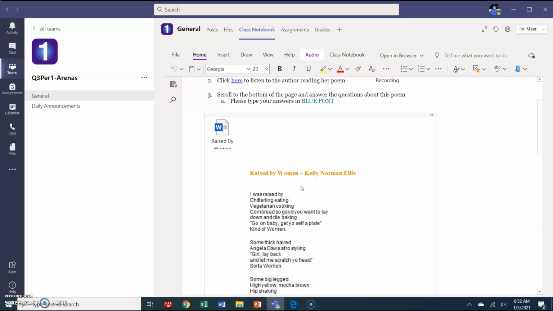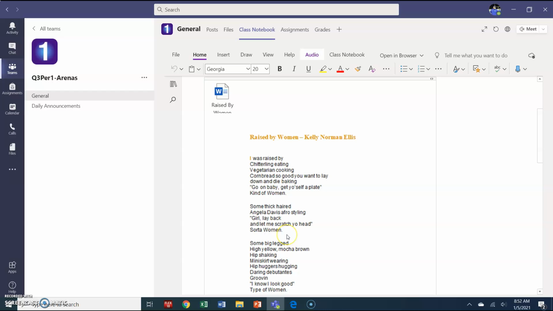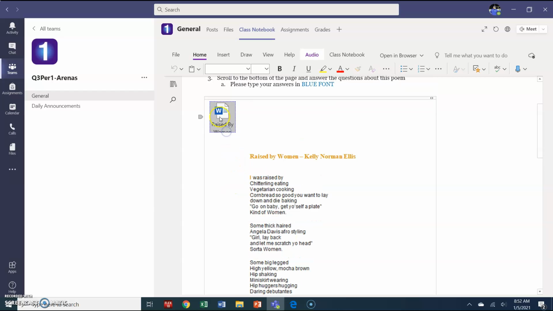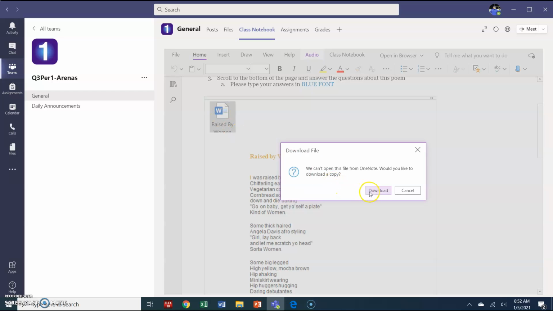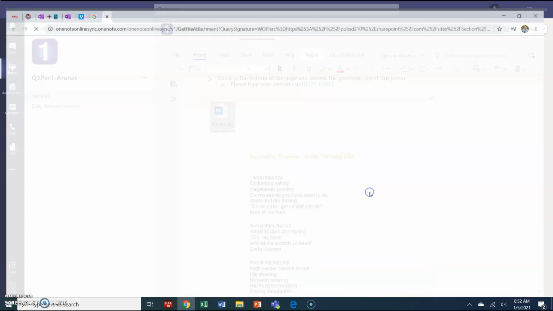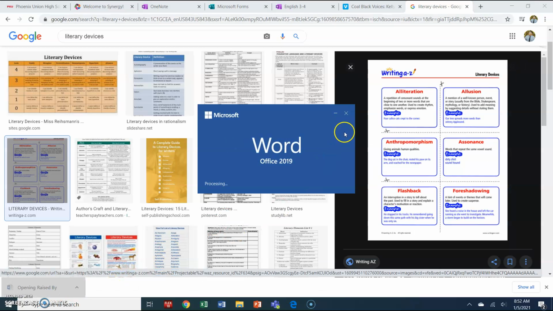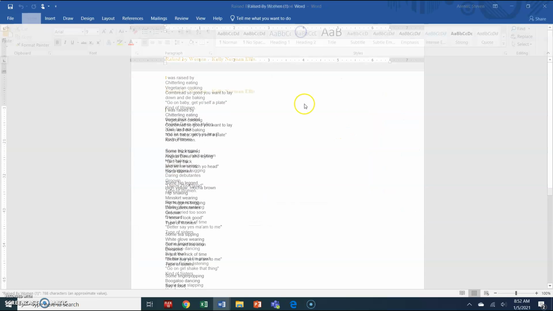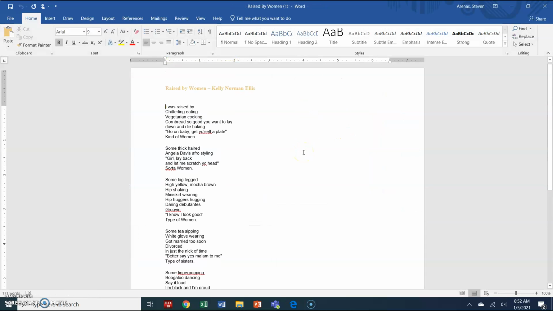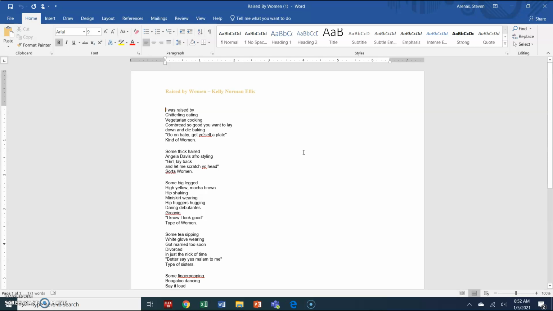So you have the poem presented in two formats. You have the poem presented in almost like a picture. And if you wanted to, you could click this word icon right here, and you will be asked if you'd like to download this copy. If you choose to download, now what you have is the actual Word document of this poem. So if you like this poem, if you wanted to save it to your computer, you could do that way.